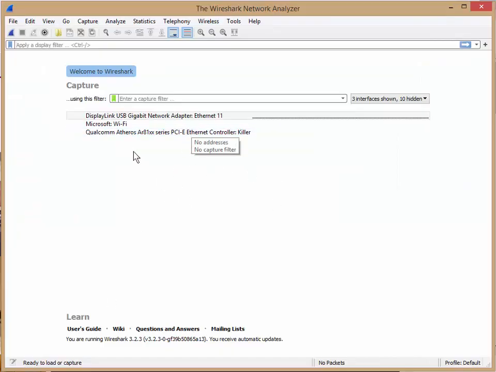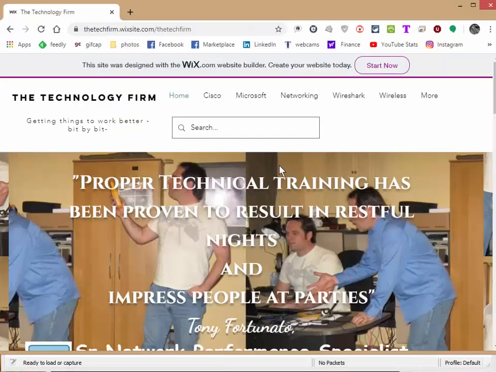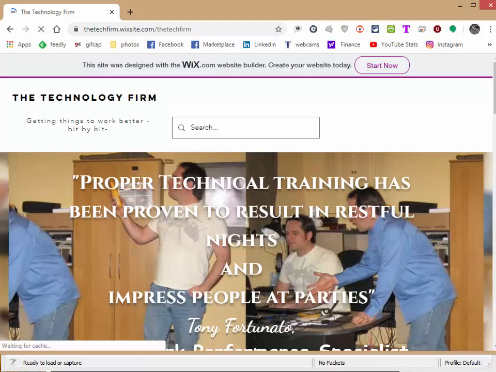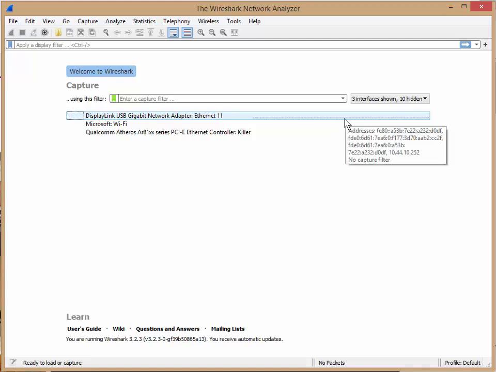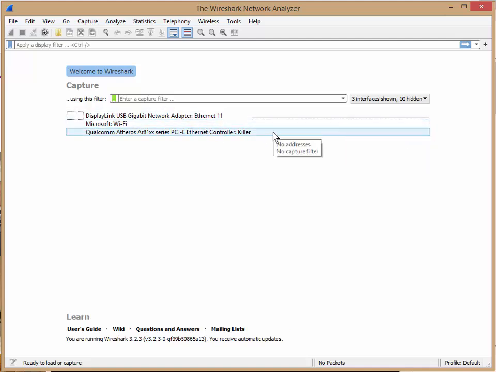And here's my Wireshark, obviously running. If you're not sure which interface you're going to use, just watch the line. And as you do work on the actual PC, you will see the line move around. So for example, I'll just refresh this. And if I go back to Wireshark, this line will move a bit depending on the scale of the line. But obviously this is the one I want to use. These two don't even have a line, so they're not in use.